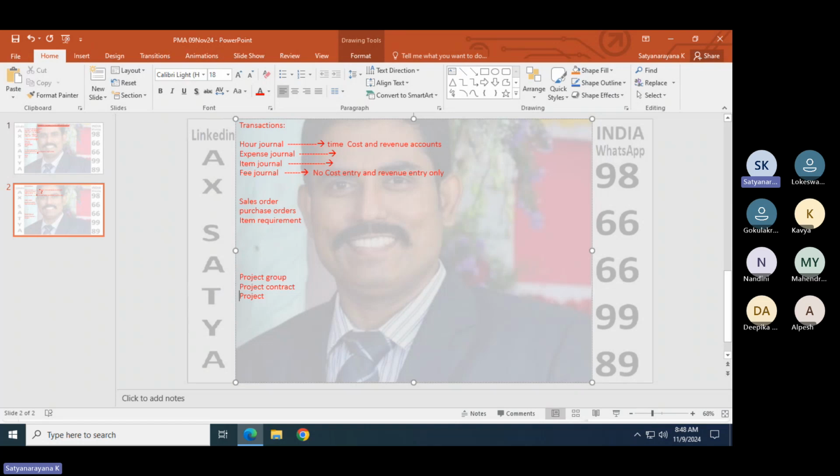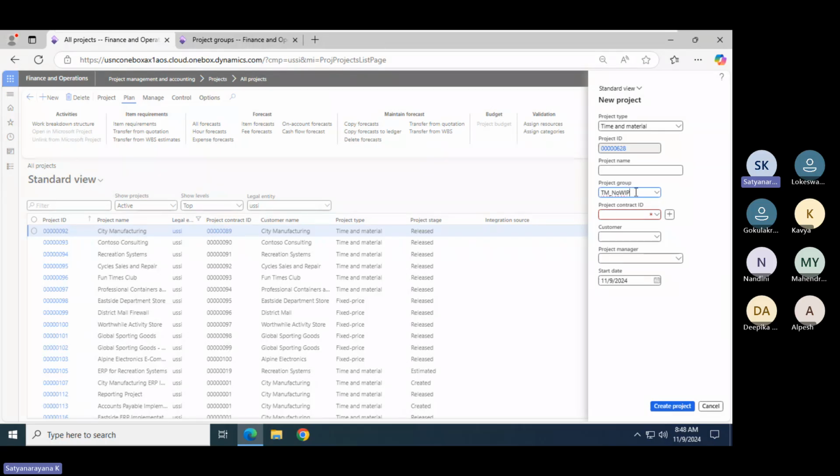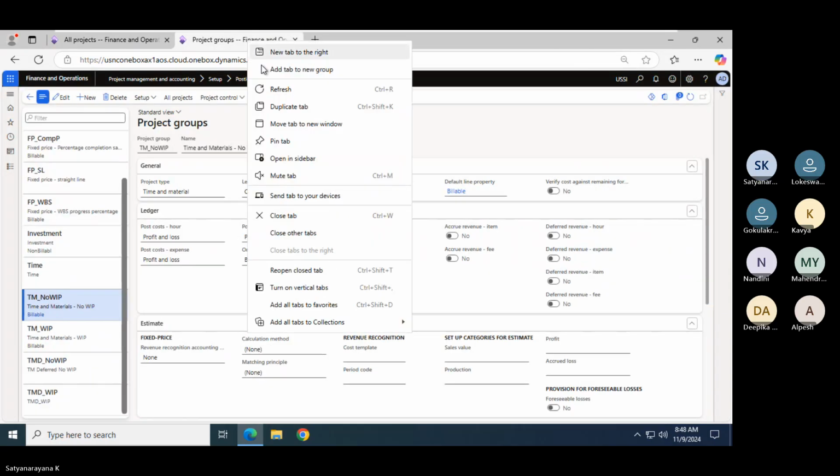This is the sequence. First, we need to create the project group. Then we need to create the project contract. Next, we need to create the project. These are the sequence steps: project group, project contract, and project. Okay, so the project group is there, and the project contract we need to create here.